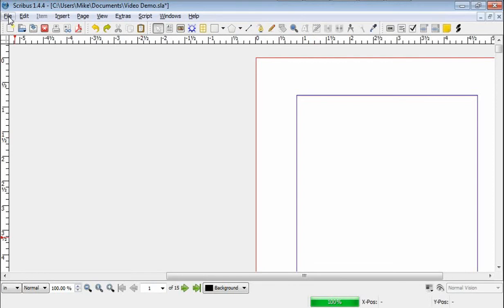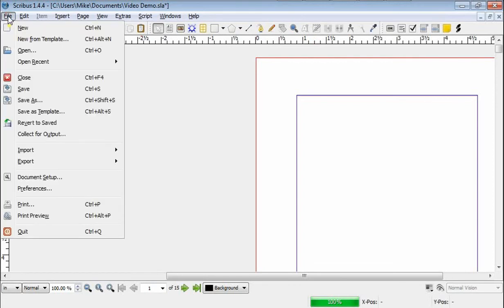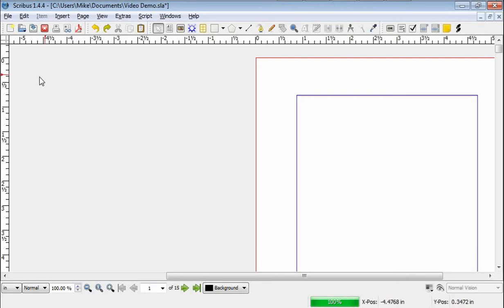If you look up here, we hit File, New from Template, and there is Save as Template. So when you get things the way you want, you save it as a template, and henceforth you can open it. So the next time you do a 5 1/4 by 8 inch novel, New from Template, you've got all the page margins set and everything else.